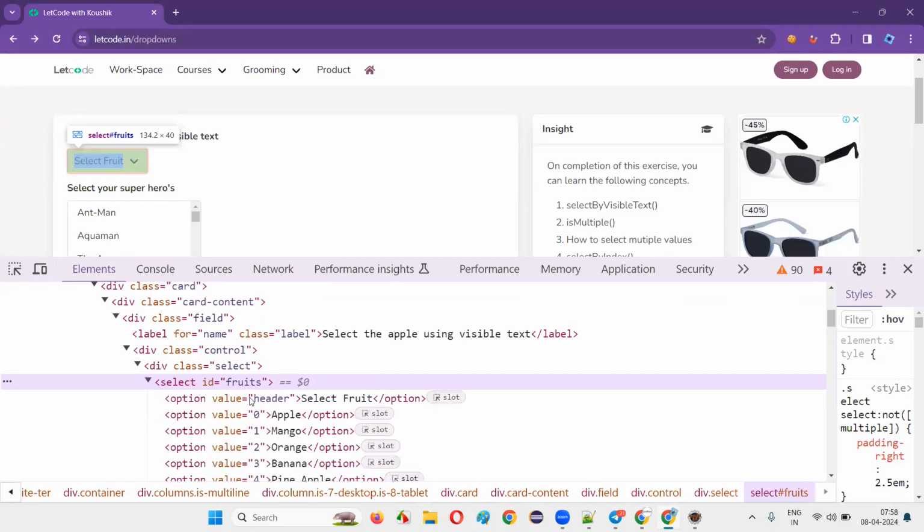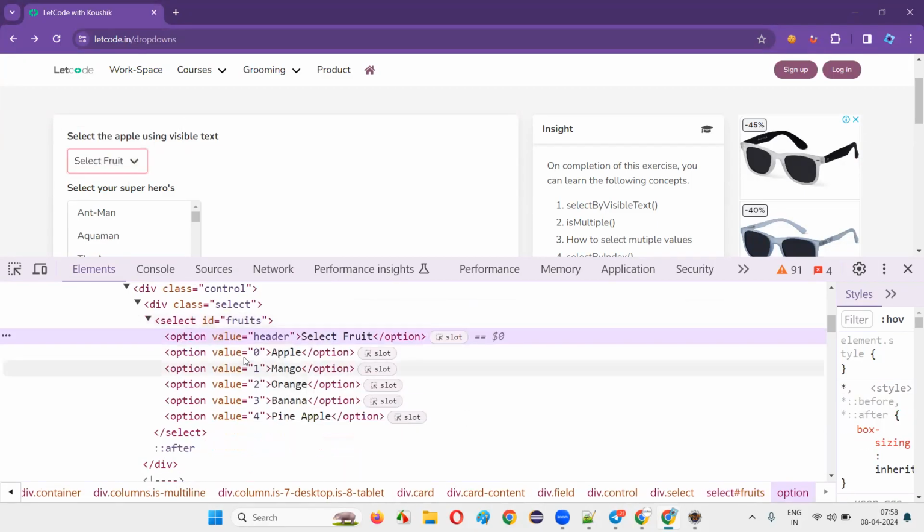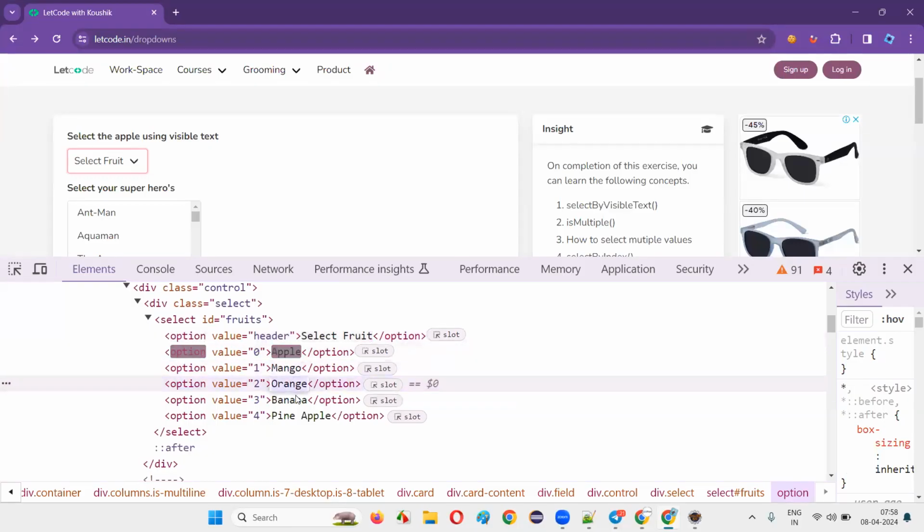If I expand this and see, options are there, right? Here options are there. The text between the tags I want to print.